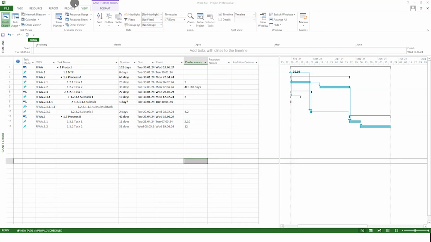Hello. If we talk about the formatting, the best way to do that is to go to the View tab and put this button into the Quick Access toolbar.